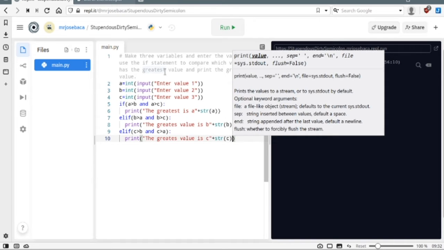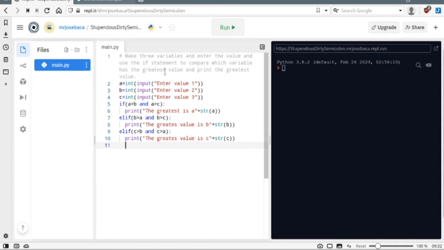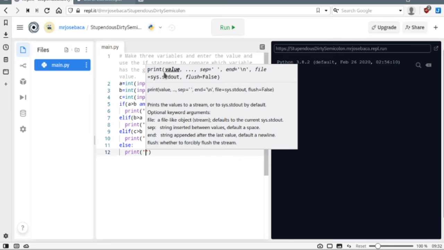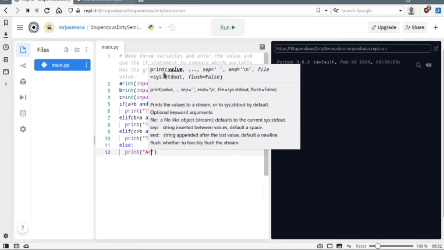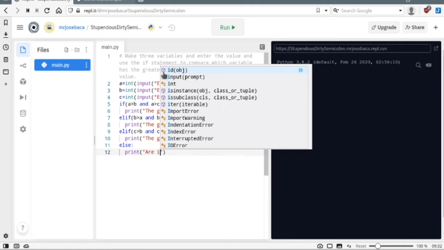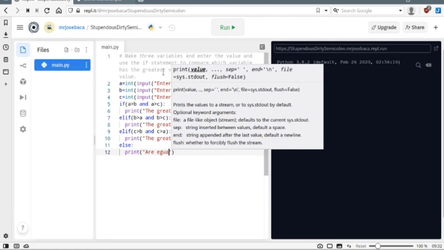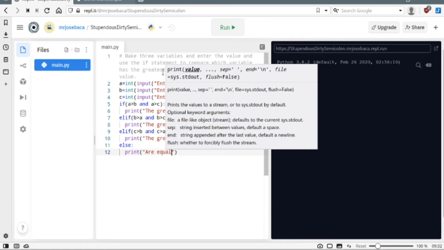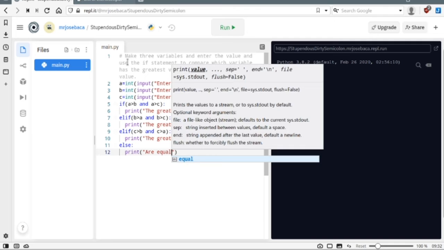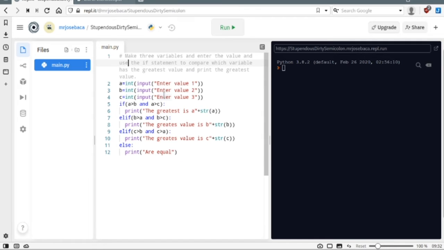What happens if all this didn't enter? That means they are the same, so I'm going to make here an else, and I'm going to say are equal. Okay, and that's exercise number 1.